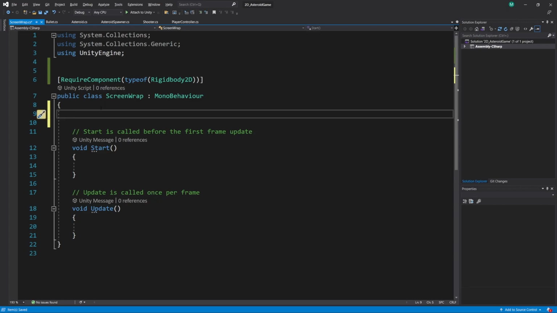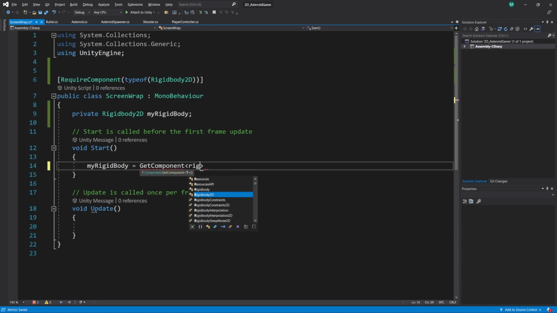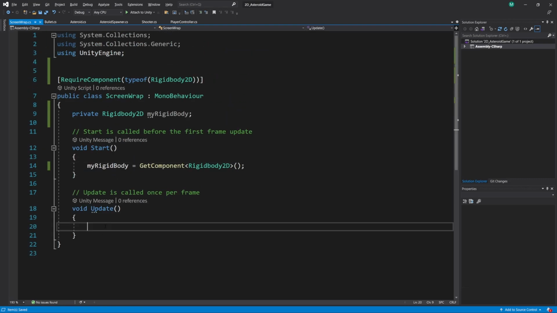Okay, and the next thing I'm going to want to do is I need to get a reference to that rigid body. So I'm just going to make a private variable Rigidbody2D. I'm just going to call it myRigidbody. You can call it whatever you like. Okay, and in Start, I'm just going to do myRigidbody equals GetComponent Rigidbody2D. Okay, so we now have a reference to that rigid body. Everything else we want to do is going to be in Update.